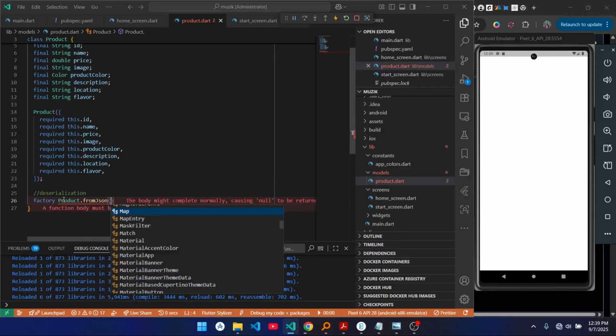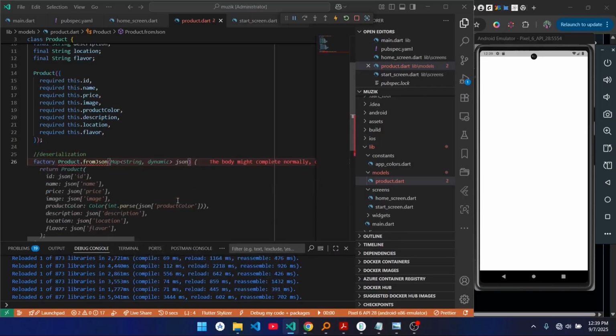Then inside here, let me just explain what it's suggesting. Here we're going to have a map, and it's going to have string and dynamic. So this string means it's going to expect a string, right? And then dynamic means it can receive any type of data that can come from there. So it's just simply going to accept this, right?